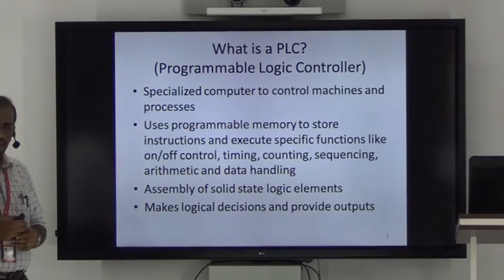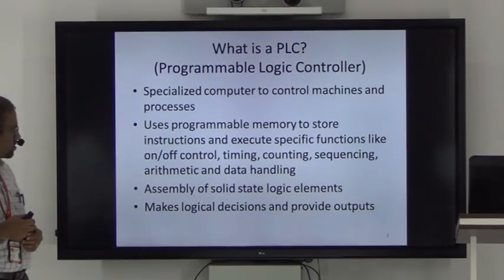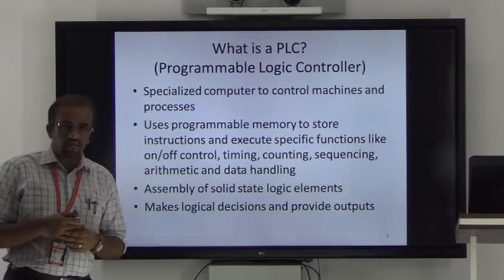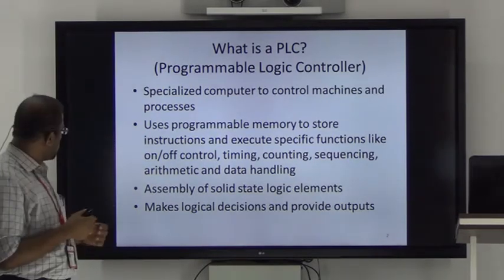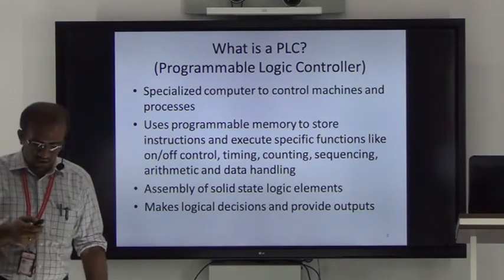Okay. Now, basically PLC means it is an assembly of solid state elements. According to the program which you have written, it makes logical decisions and provides the required outputs.